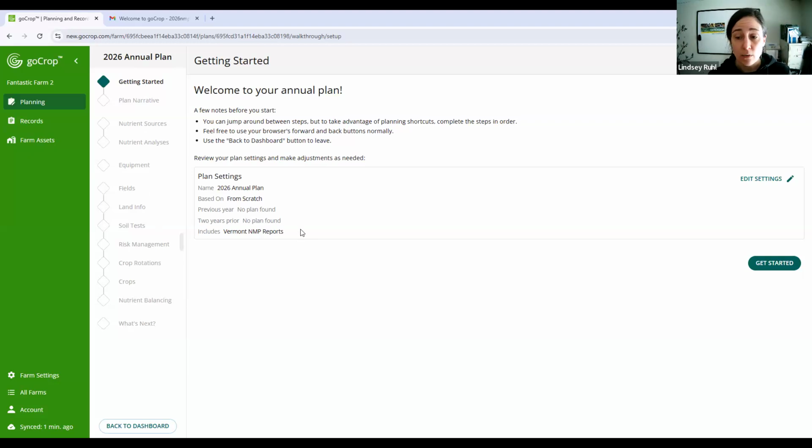Your screen layout may look different than my screen layout depending on your screen size, quite literally. The goCrop will format it for the different screen sizes. So if you've got a really tiny screen and things feel a little bit jumbled, you can collapse the green sidebar menu and the diamond steps. You can make the green sidebar menu smaller by clicking this little collapse menu here with this little caret.